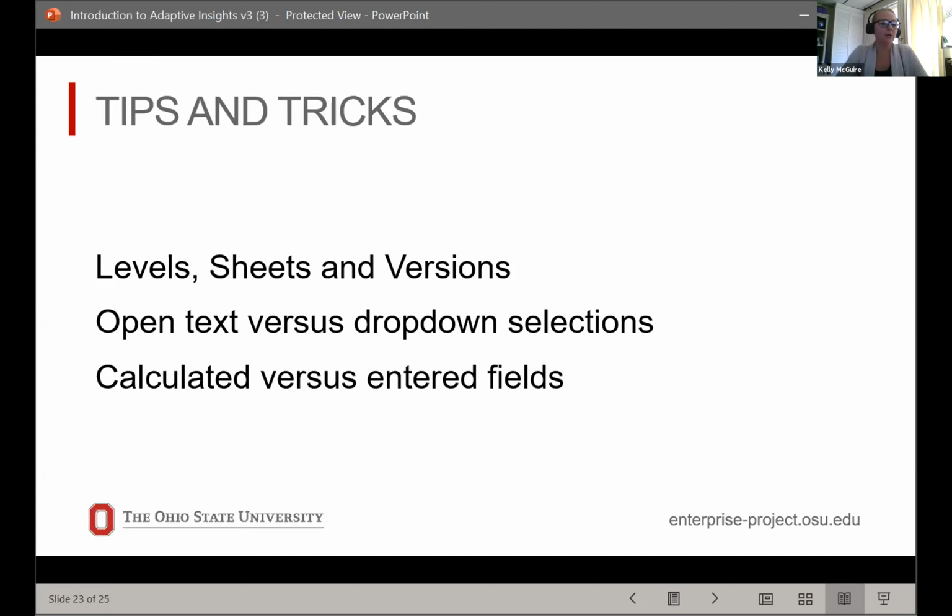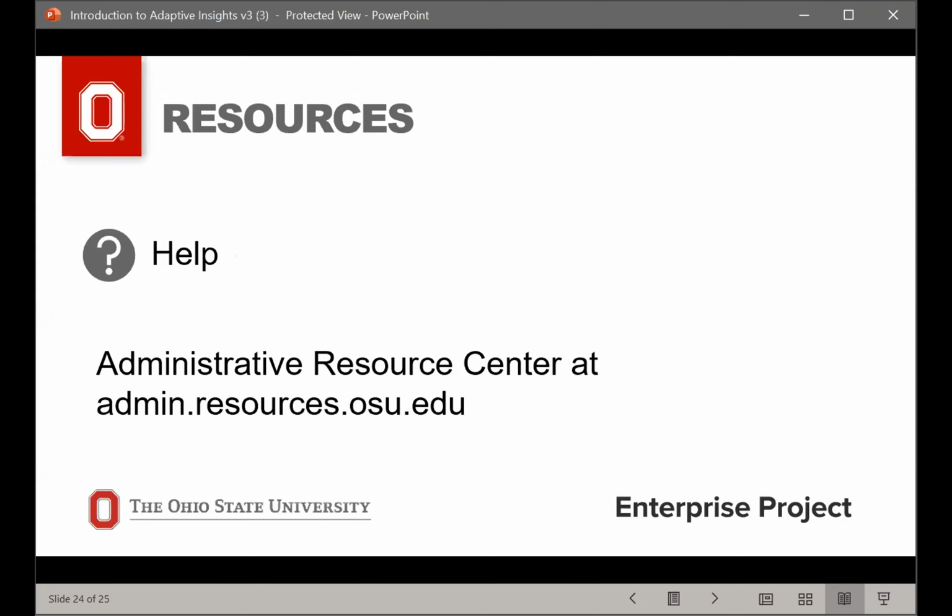Also, we do have documentation on the different columns and what they're used for, and the drop-down fields. I'm not sure, Eileen, if that was part of what went out, but I can make sure that it's available to everybody. It is available on the Administrative Resource Center. I'll put that link in the chat. Yep, and that's actually the next slide.